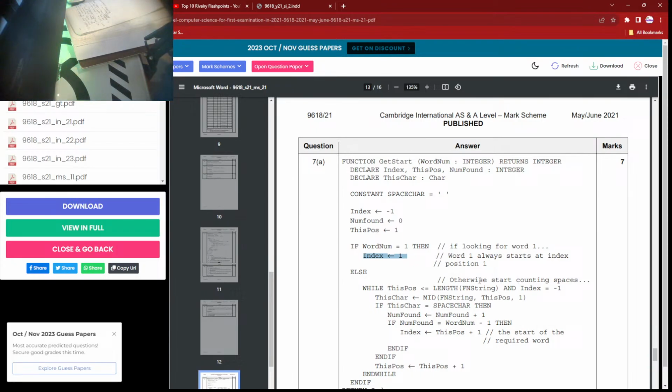Else, while this position is less than the length of the fn string, so the length of the word that's given, you would put an index equal to -1, so we initialize with -1 first. This character is equal to mid fn string this position 1, so you're pinpointing the position of the character, so this position is 1, so you get 1 first.